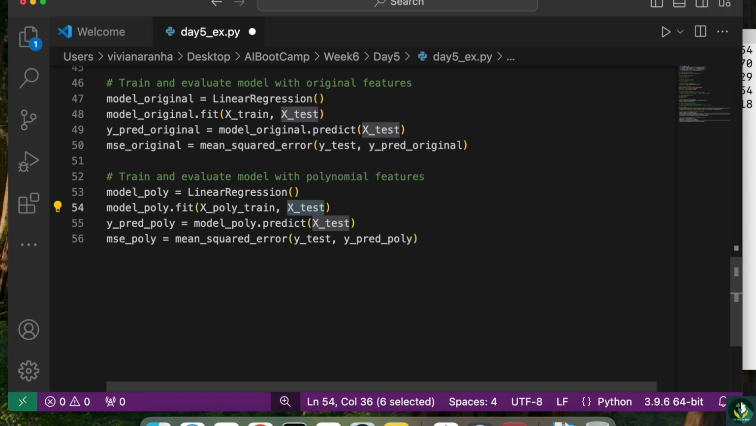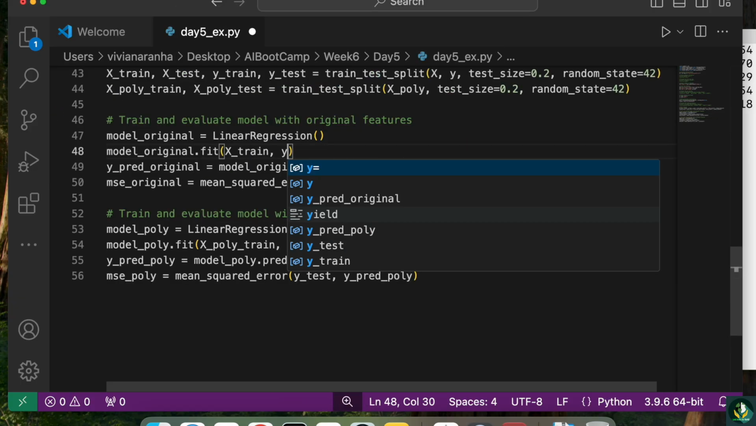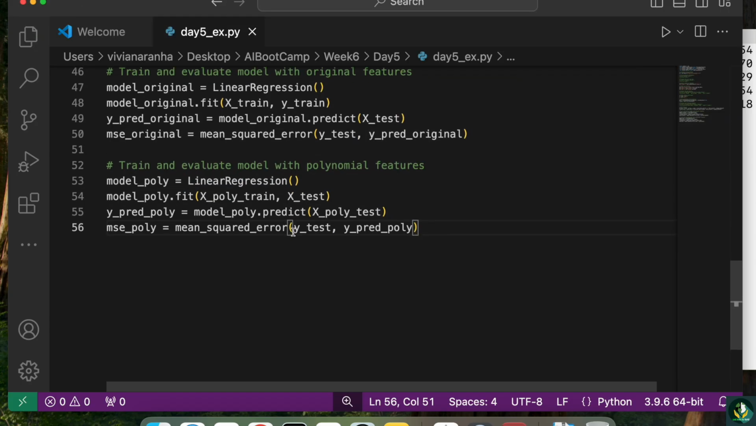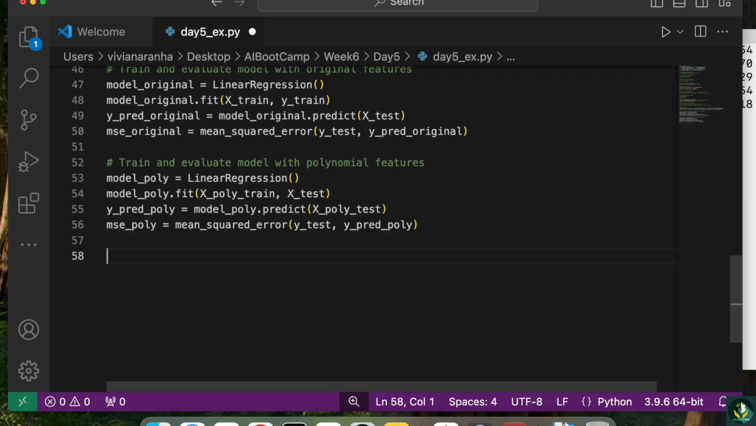So I have fit the model with x poly train, y train. I think underscore train. Let's make sure everything is right. X train, y train, x poly train, y train, model poly predict x poly test underscore test. So that's what we'll give here. Y test, y pred. So I guess everything is perfect. I hope I'm not doing anything wrong here, but let's go ahead and say compare results.